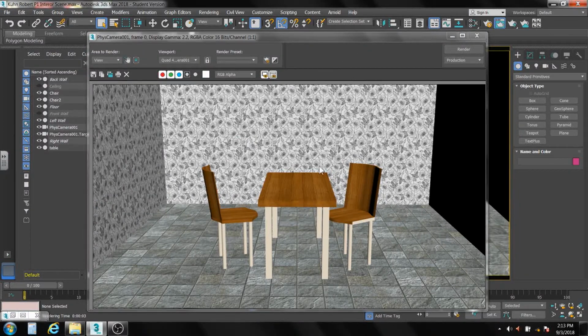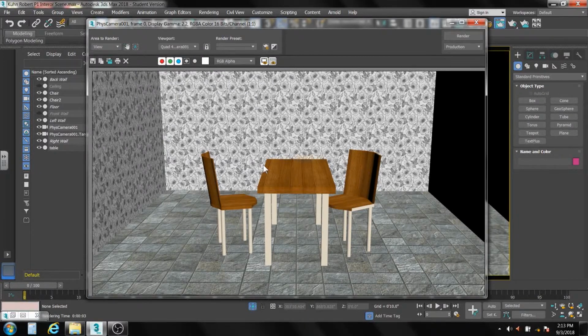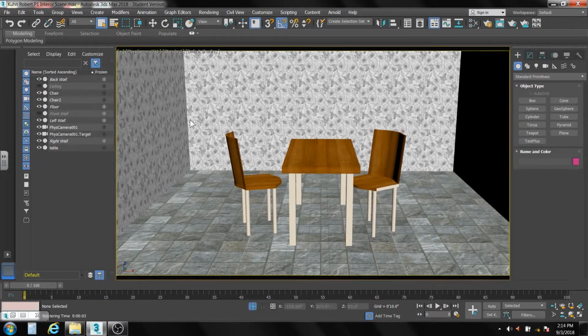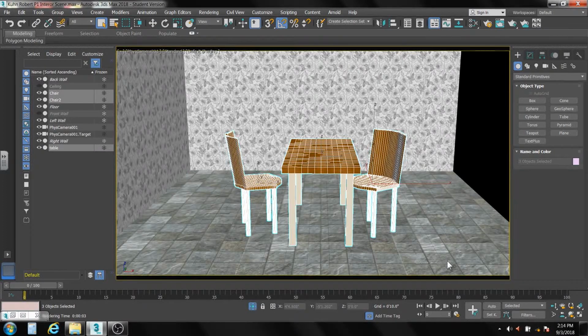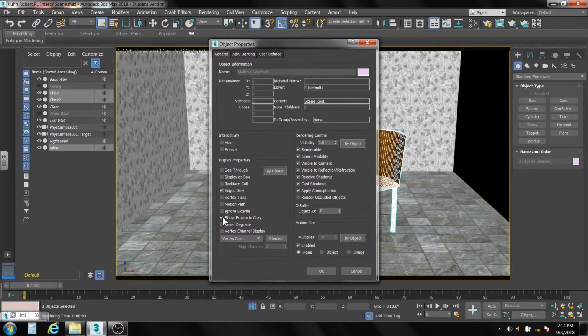Normally it's a good idea to work in the 480 resolution, but for now I think we'll keep it in the higher resolution just so that it's easier to see things. Before I begin, I'm going to draw a marquee around my table and chairs and freeze them. Right-click, Object Properties, turn off Show Frozen in Gray, and freeze.